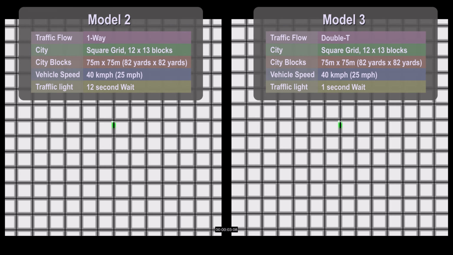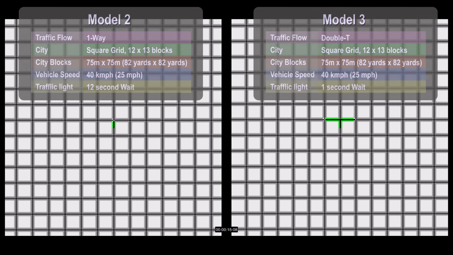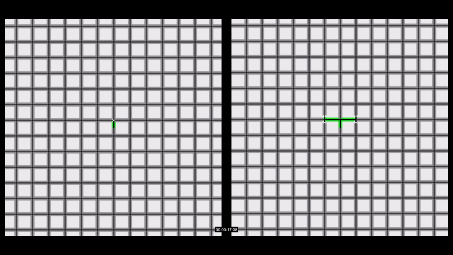Now that we've seen the conventional one-way grid system in action, and we've shown that it's better than the conventional two-way traffic for this type of model, let's compare it with a grid of Double-T junctions. Now let's speed up the model again while it's running.